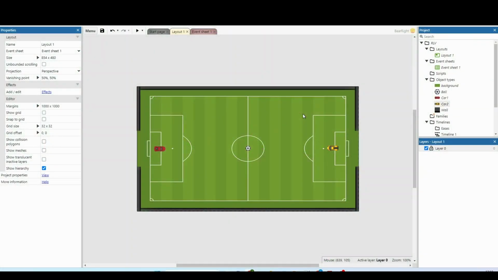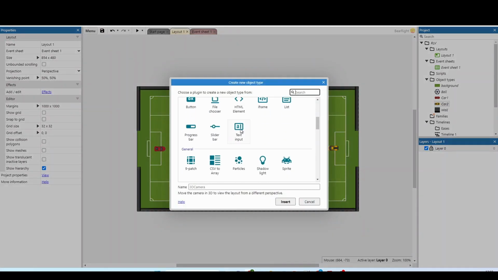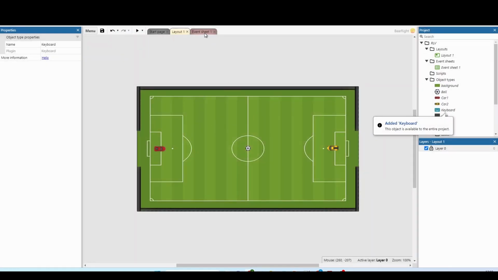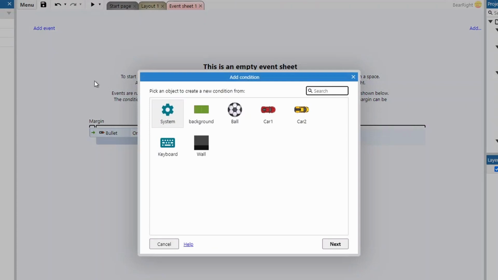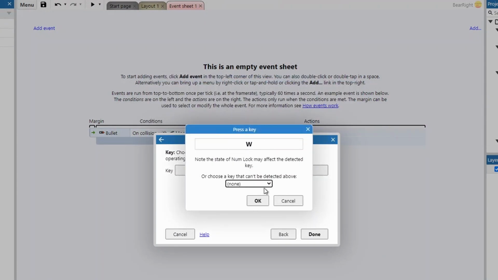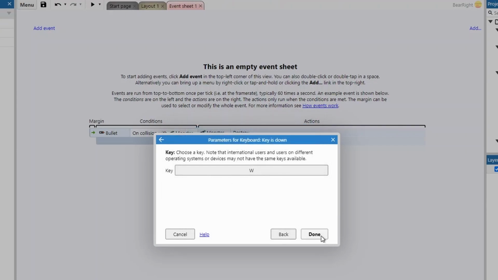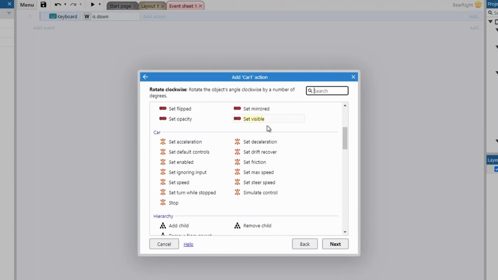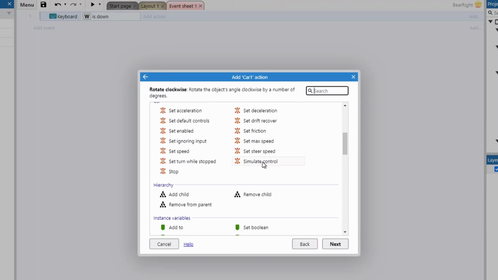We'll start off by programming our left car to work. So to do this, we're just going to insert a new object and scroll down until we find our keyboard. Next, we can move over to our event sheet and add our events. So we're going to start with keyboard. Key is down, and we're going to do W, press OK, done. Add new action, car 1, scroll down. I'm going to do simulate control.